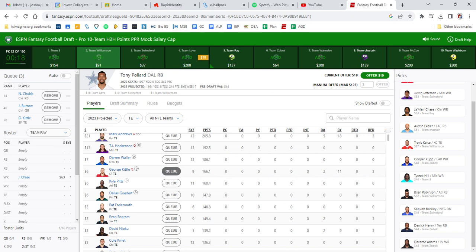So it would be in your best interest to do a little research before the draft. Who are the players that ESPN thinks are highly rated? Who are the players that you are most interested in? And have a small, short little game plan before you get here.